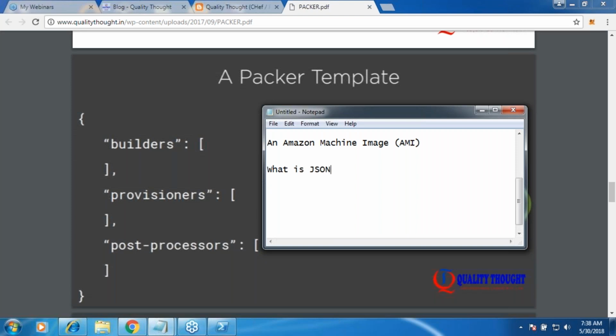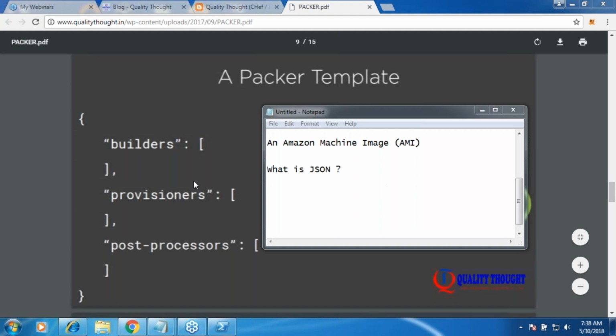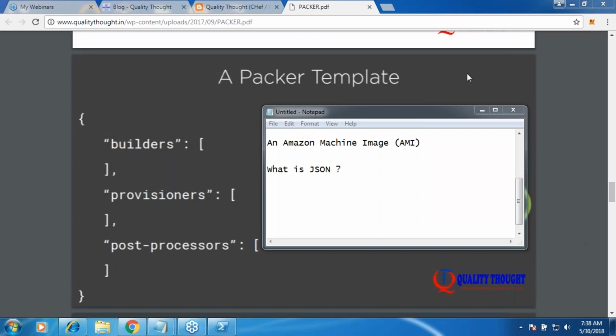What is JSON? Let us finish JSON first and let us worry about the builders. The purpose till now which has to be served is, you should know what a builder is, what the provisioner is, and what the post processor is. I'll come back to how to go about the customizations and all of that.